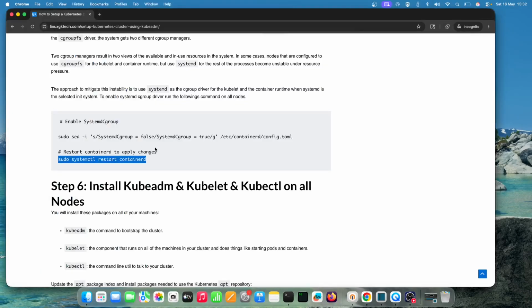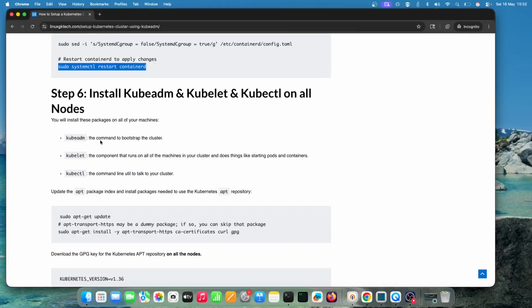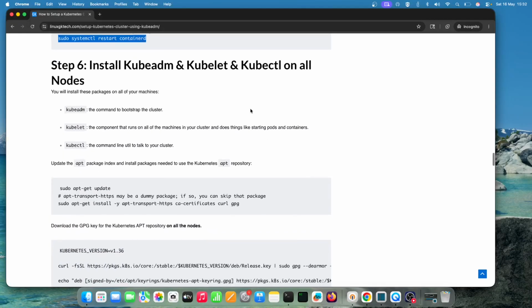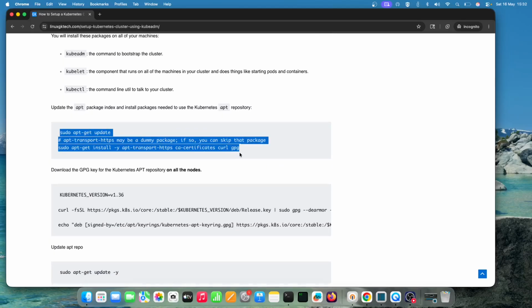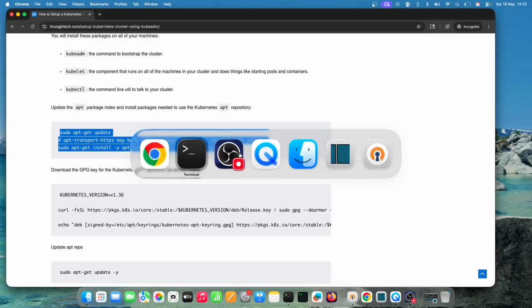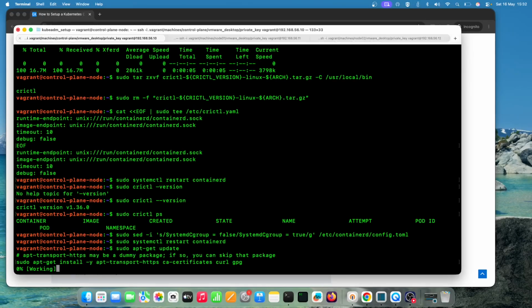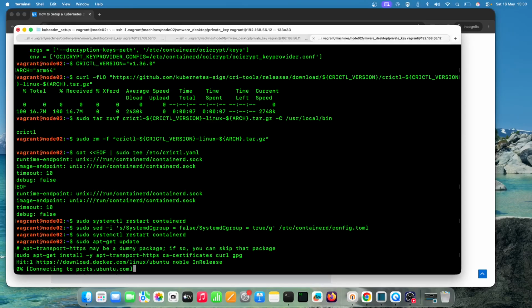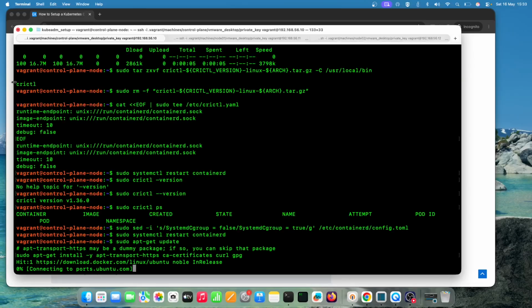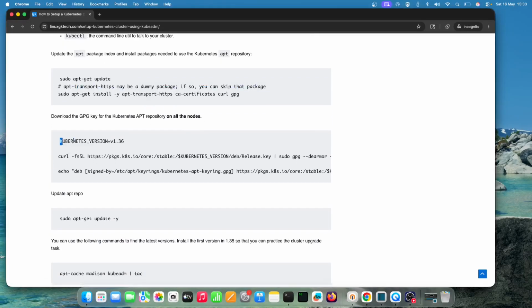Okay, fine. I have completed step 5. In step 6, we will install kubeadm, kubelet and kubectl on all nodes. So first of all, we will run these two commands on all nodes to update the apt repo and download all necessary packages. Okay, then we will run this command. We will set variables and download the GPG key for the Kubernetes apt repository on all nodes.